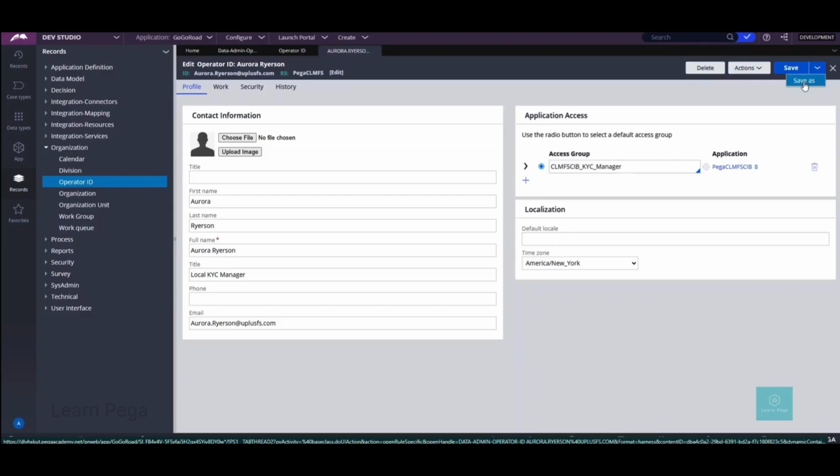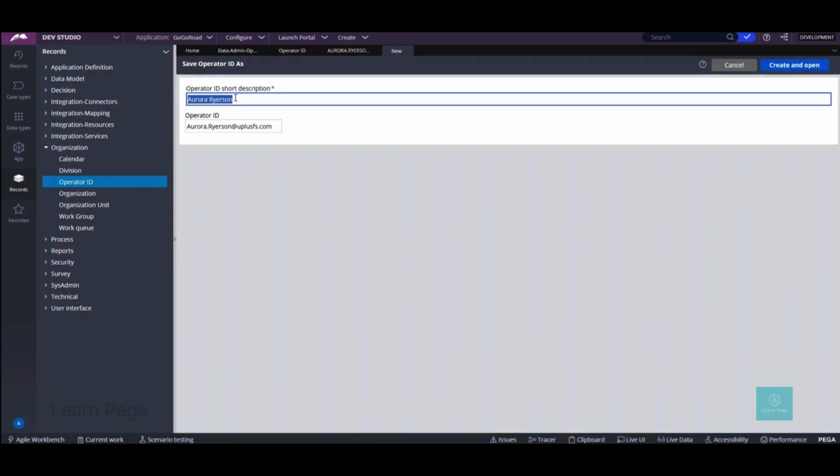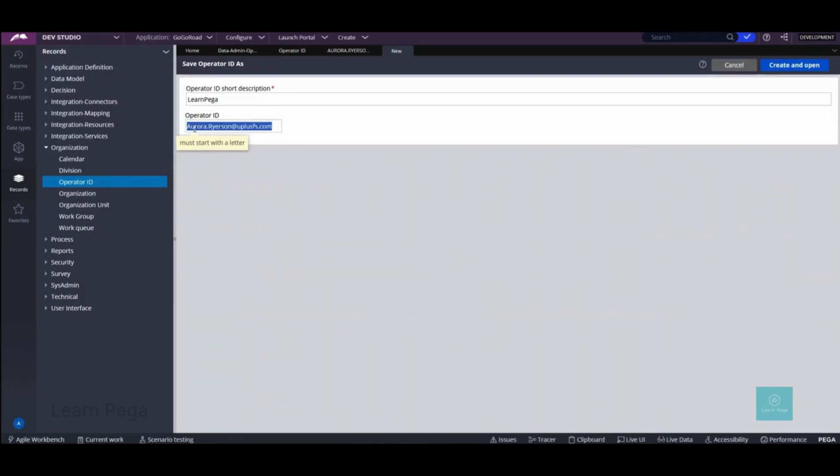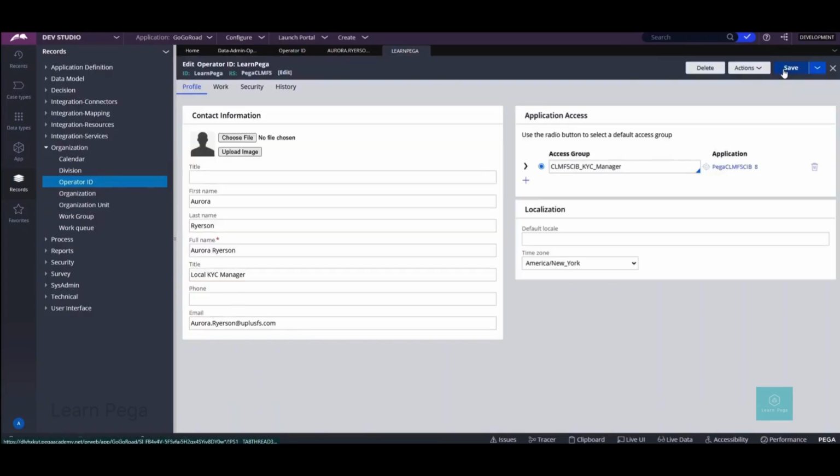Let's create a new operator. First, enter the short name for the operator ID. You can use the same name for the operator ID field as well. At this point, the operator hasn't been saved to the database yet.